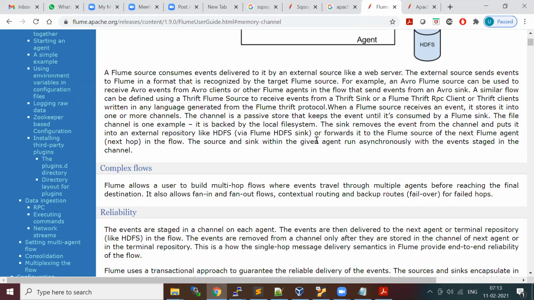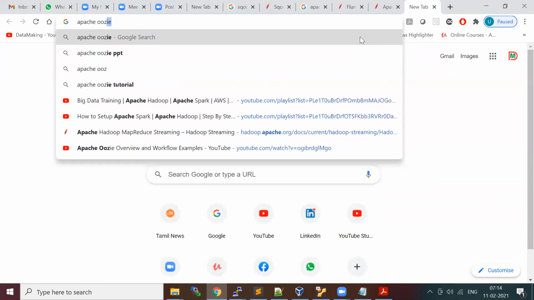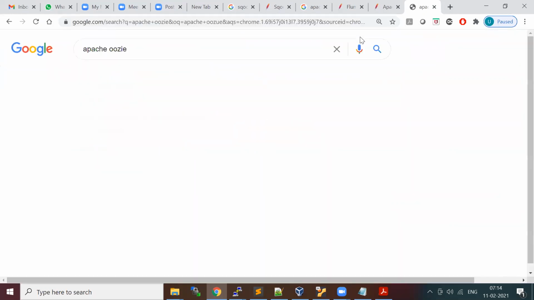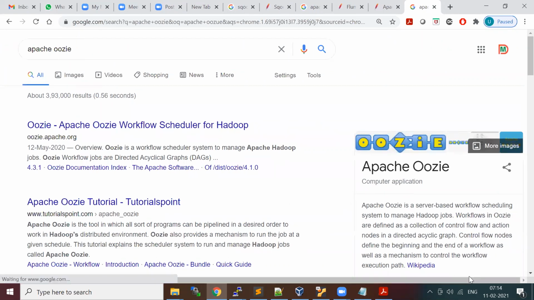And the next component I'm going to focus on is Apache Oozie. Tomorrow we'll focus on Apache Oozie, which is a scheduler. It's a workflow management tool, a workflow scheduling system to manage Hadoop jobs.